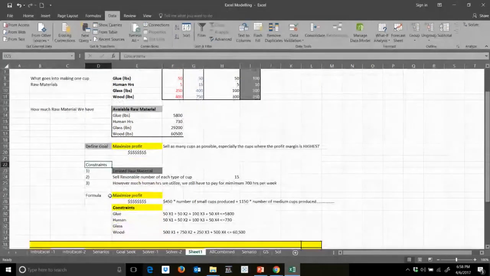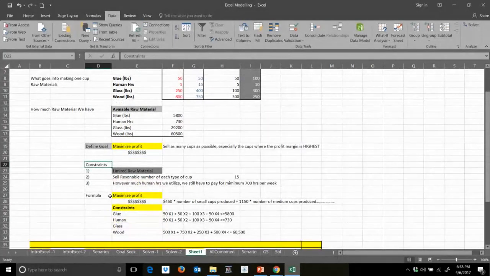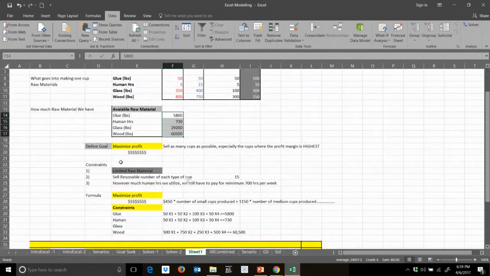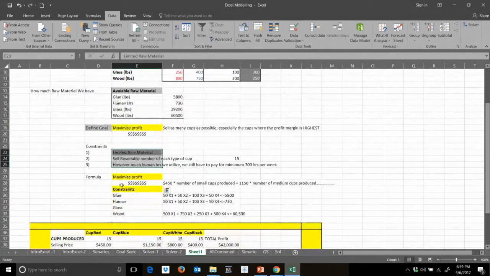So I just defined a very complicated business scenario for you. Different cups I make, their selling price, how I make them with all those raw materials. This is how much raw material goes into making each kind of cup, how much of all raw materials I have, what are the constraints on me. Okay. So let's solve this problem.